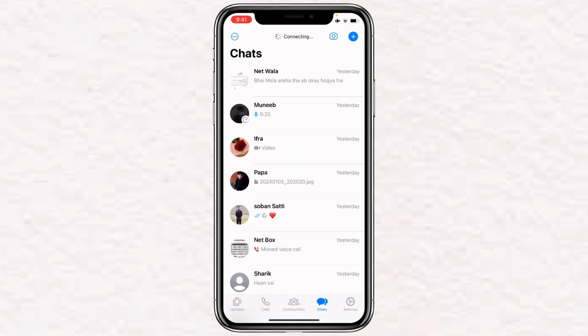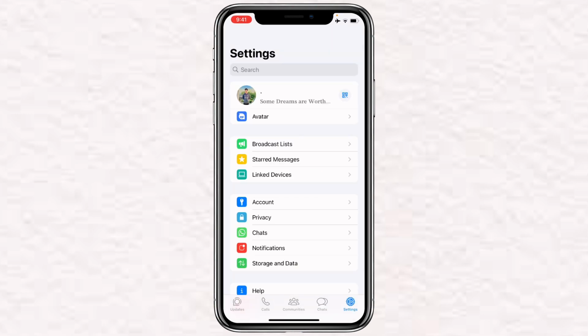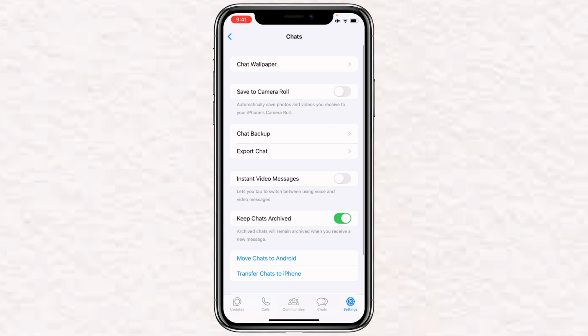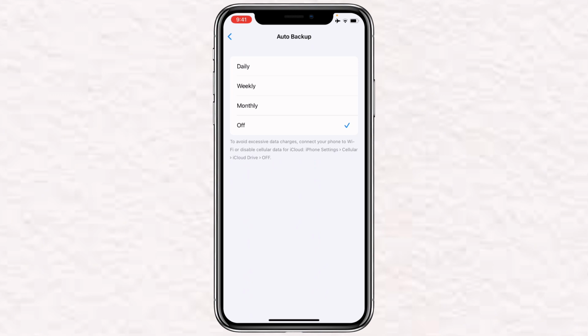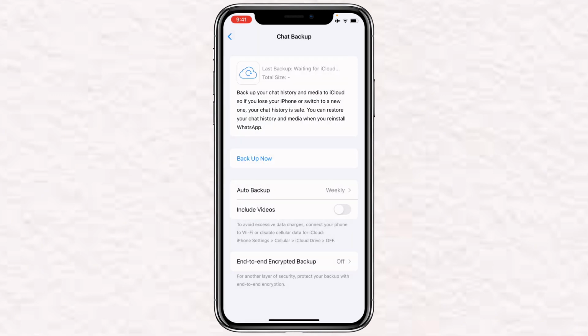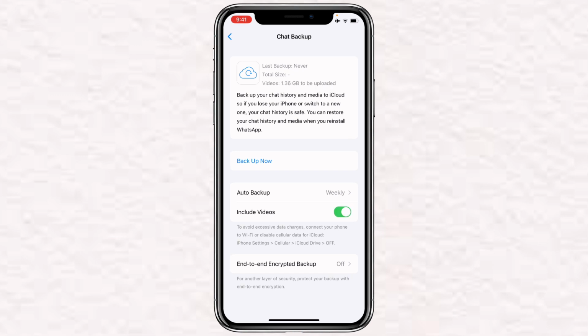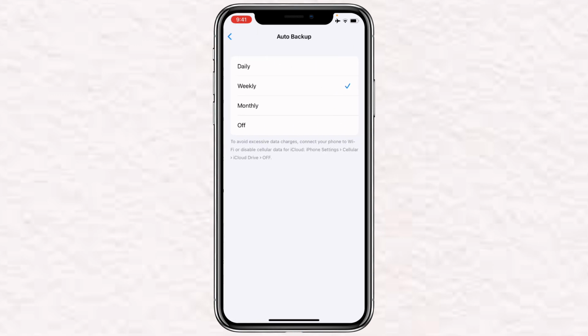So guys, first of all, the first option is to go inside WhatsApp and click on settings and then click on chats, and basically there is a built-in option in WhatsApp that you can do. So you'll have to click on chat backup, and you'll have to turn on auto backup weekly, or you can simply click on backup now and it will start backing up all your WhatsApp messages and chat history, and you can turn on videos for this. So that's how you can easily turn on backup inside WhatsApp.